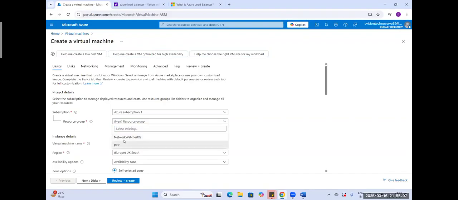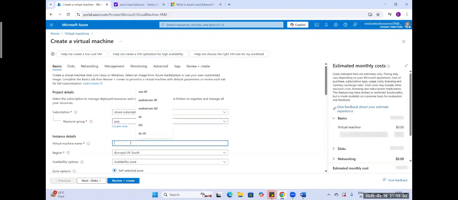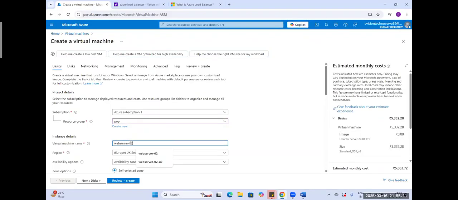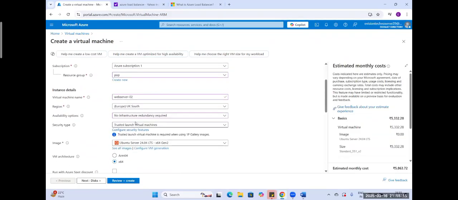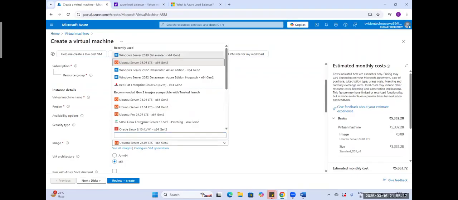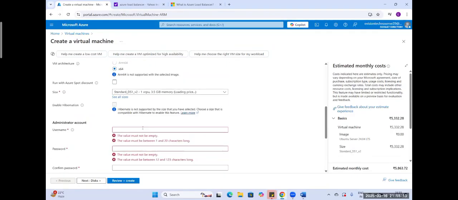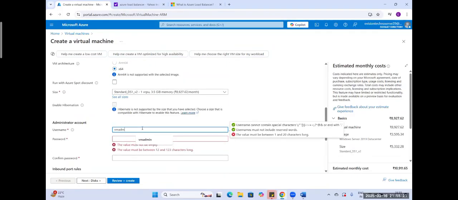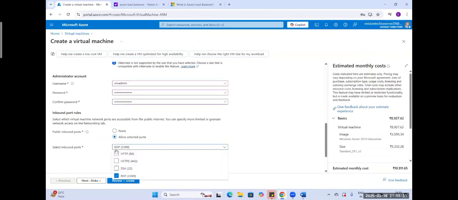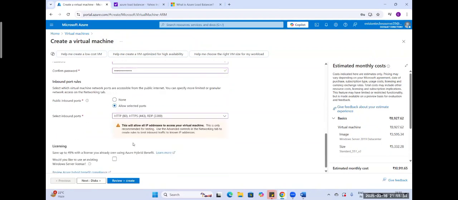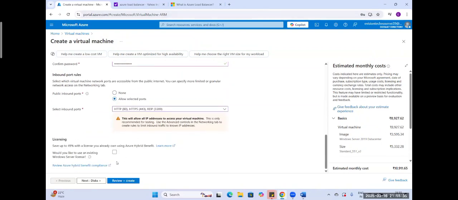So I will take the same resource group here. VM name I will give web server 02. Same region. Image will be Windows. Size is also fine. So here also I will enable HTTP and HTTPS because I want to make it as a web server.